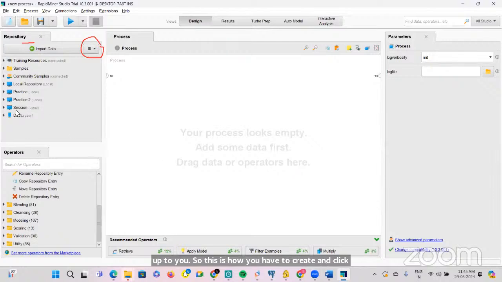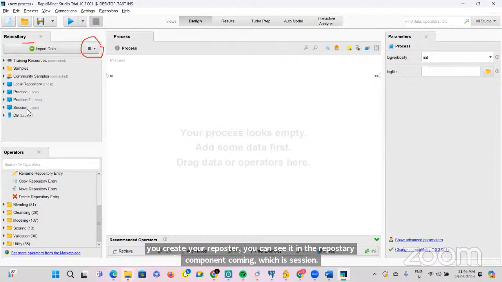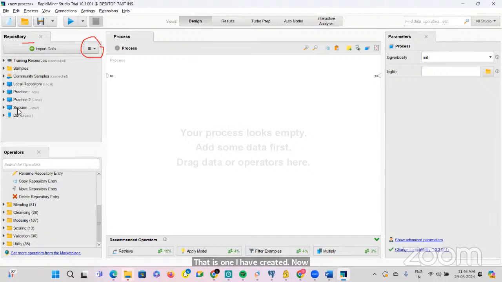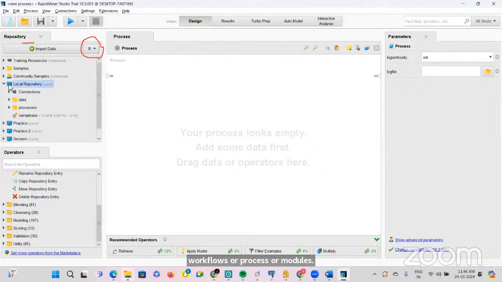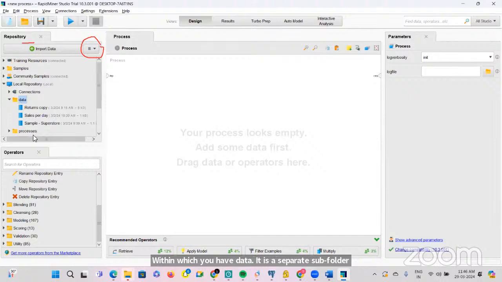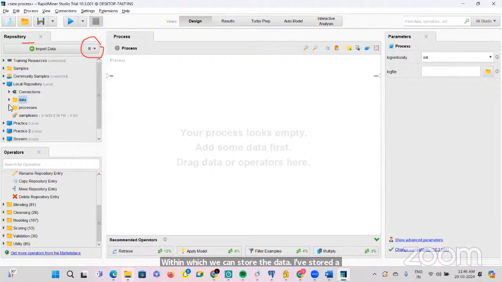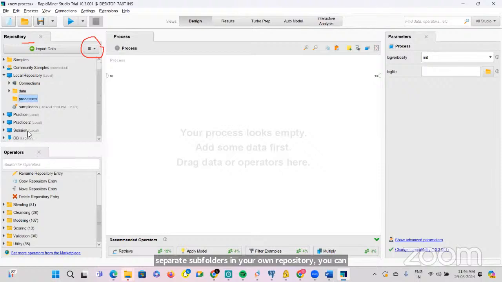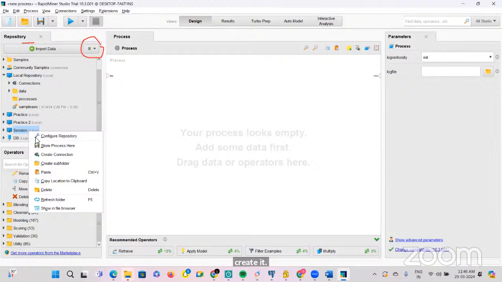Once you create your repository, you can see it in the repository component, which is session. That is the one I have created. Now, within this repository, I told you we can store the data or the workflows, process or models. This is the local one that you're getting by default, within which you have data. It is a separate subfolder within which we can store the data. I've stored a few. I'll show you how to store it later. And you also have process. If you want to create separate subfolders in your own repository, you can create them. So there is a session that I've created now. Right click on the session and you have an option called create subfolder.